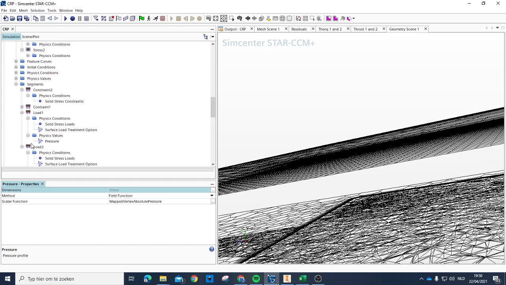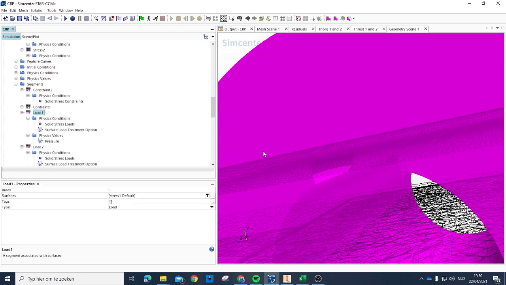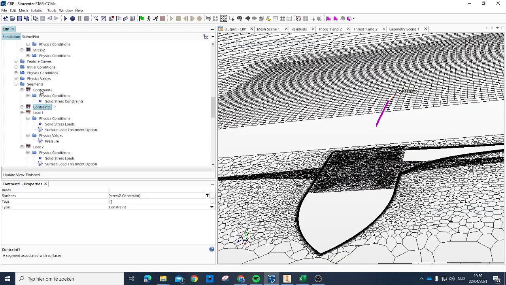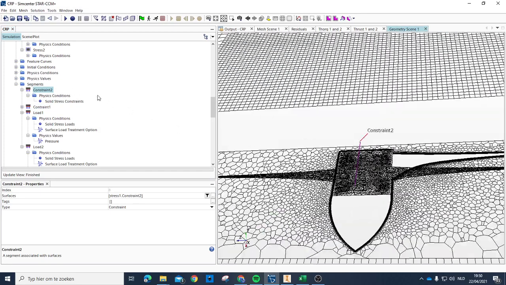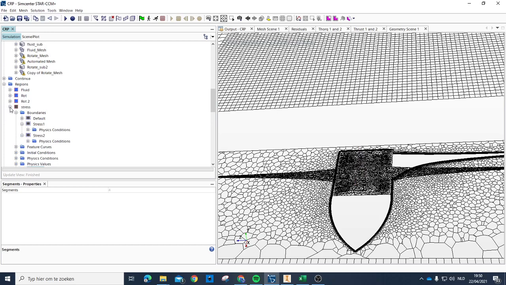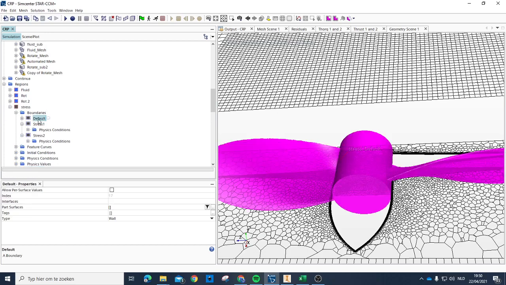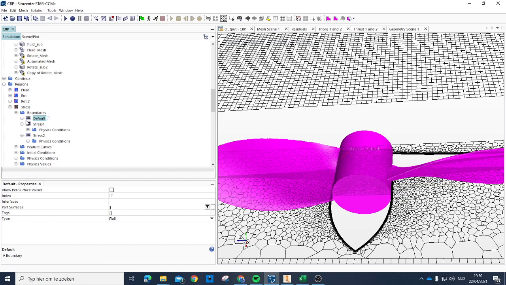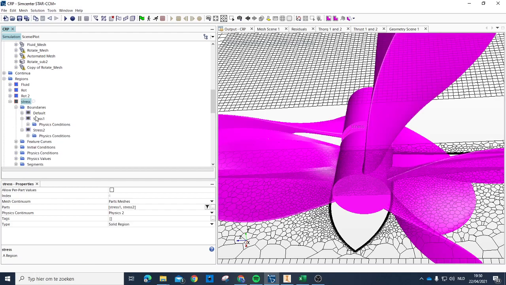Okay. So the regions are set up alright. You can see the loads, both loads. You can see the constraints are more realistic. Why can't I just delete it? Yeah, it won't interfere because there are no parts with it.